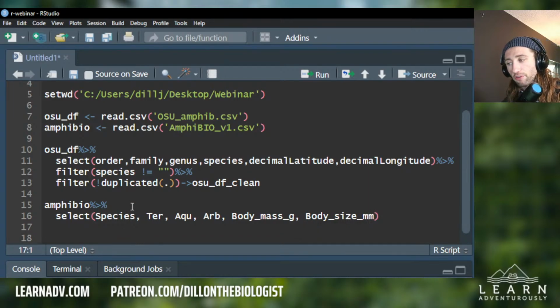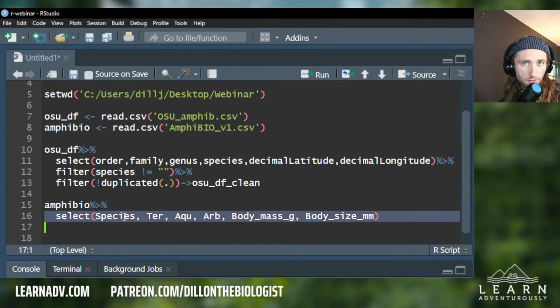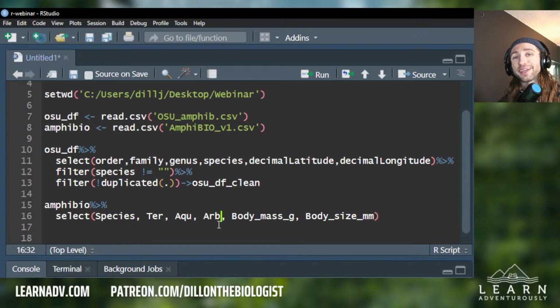The first one is just a species column, right? We just want to know what species we're working with. Terrestrial, aquatic, and arboreal are binary variables. They just contain a 0 or a 1, and all they say is, hey, is this species terrestrial? Yes or no. Is this species aquatic? Yes or no. Is this species arboreal? Yes or no. And then we take the average body mass for the species and the average body size. So these are some great ecological variables. These are actual characteristics of these organisms, and we want to use them for our study.